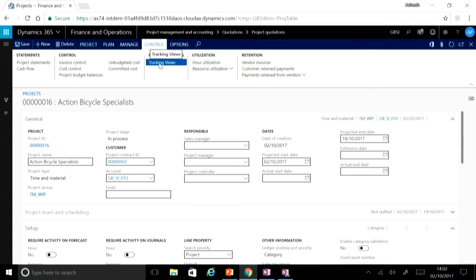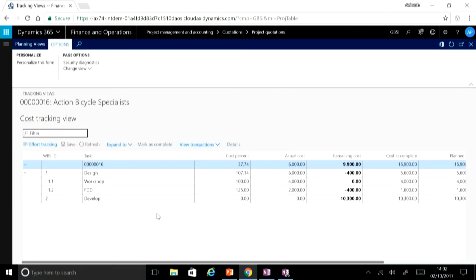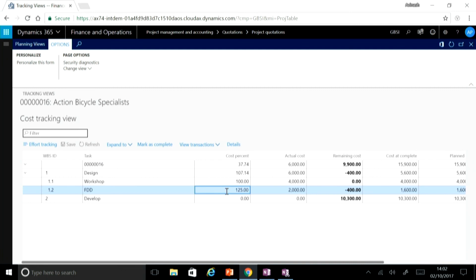Let me take you back into the tracking views, and now you will see the cost tracking view shows the activity around the functional design document actually shows 125%. This is because originally we envisaged only 16 hours of work, whereas we have exceeded by 4 hours and therefore it shows 125%. Likewise, if I change the view to effort tracking view, this also shows that we have consumed 4 hours more than what we have originally anticipated, and therefore the progress percentage is 125% on this activity.